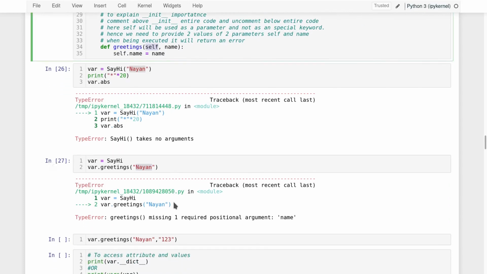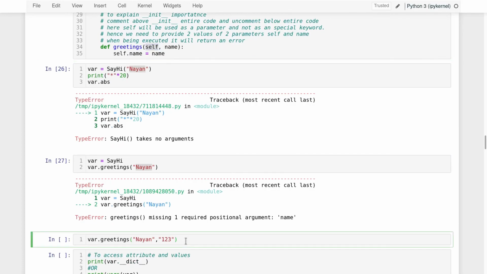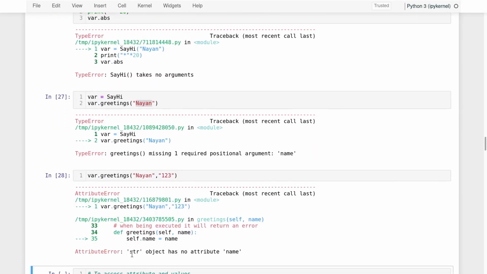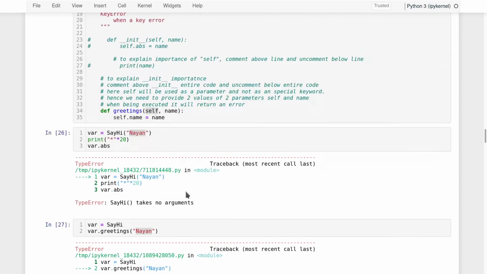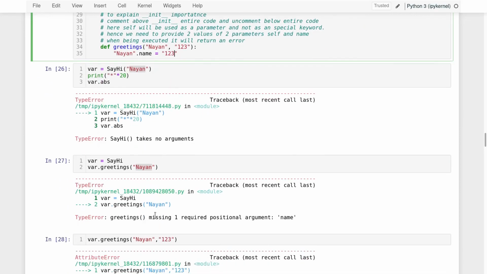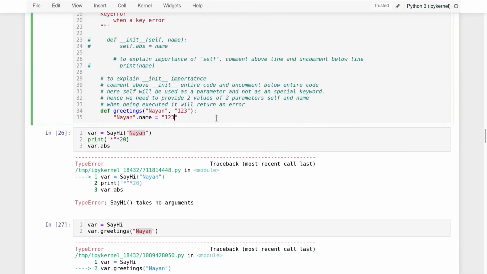Okay, so now I will execute this statement again, but providing two values, and now you can see that I have got this error that string object has no attribute name. The reason being, Nayan and 123 have been provided to these two parameters, like Nayan here, and over here it will be 123. So it will be like this, Nayan and then 123, and that's where we have got this error that string object has no attribute name. Okay, so this is the importance of the __init__ method and the self keyword, without which it is not possible to access anything within the class, as well as it is not possible to bind anything with the instance or the object of the class. So let me undo it.